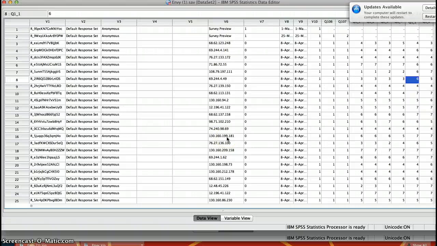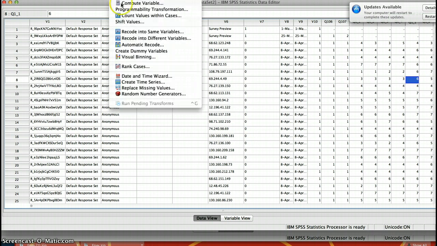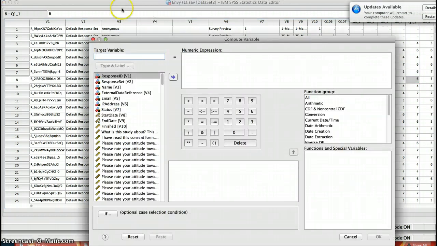Okay, the first thing we have to do when we start to analyze our data is summarize our scale items. Many of you had an attitude towards the brand scale, maybe you had repurchase intent, whatever scale items you had. Instead of analyzing each item individually, we're going to compute a new variable and average the scores among each item. So here's what I mean. We're going to transform and compute a variable, which we'll call attitude summary for the sake of example.